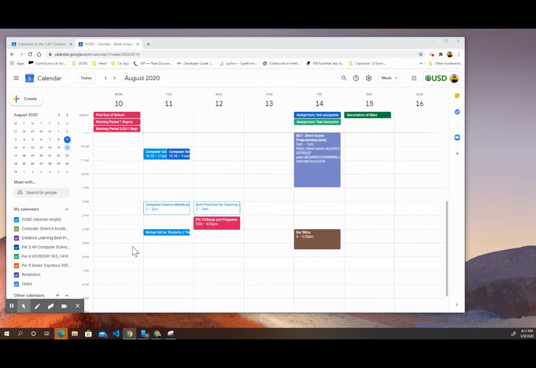Okay, so for instance, over here, you see my period 3, 4, and 5 classes, right? These are separate calendars, and each of them was automatically created when I created the Google Classroom. The huge benefit of that is whenever I put an assignment with a due date in any of those classrooms, it automatically shows up in my calendar.